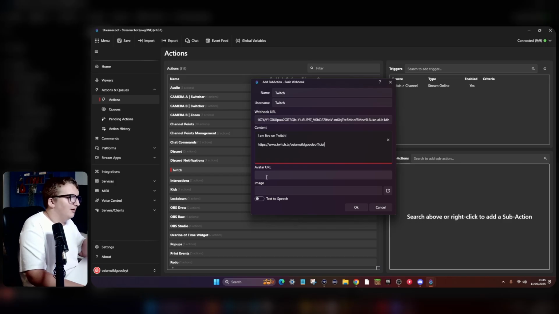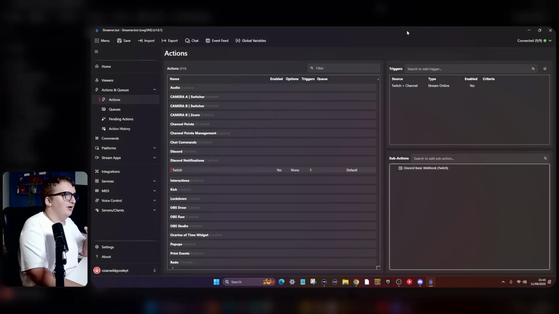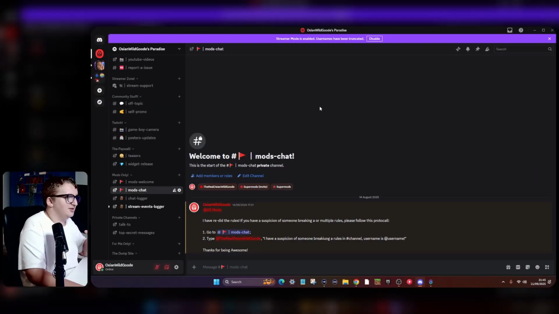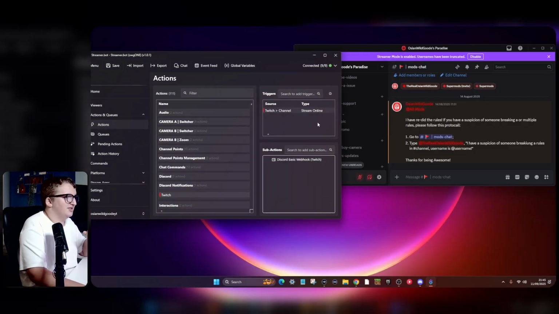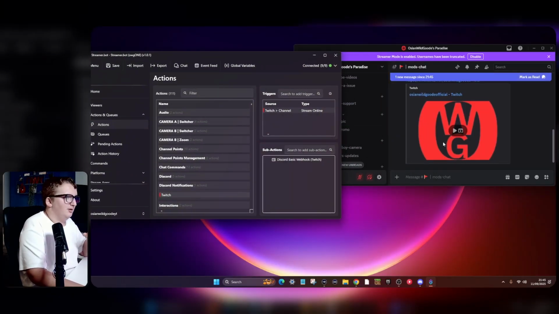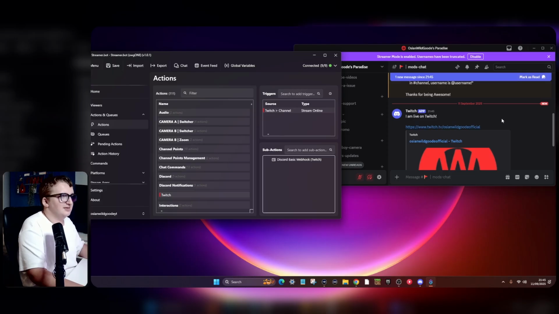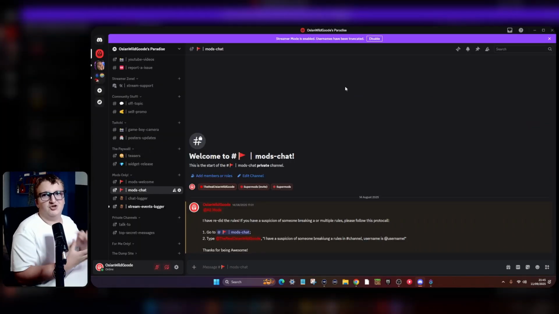Now then, you can go ahead and choose a URL. I'm not going to do that. And you can choose an image to go with it if you want to, but I'm not going to do that. Just press OK. And now, if you check in your Discord like this, and you right click and press test trigger, it will do that. How cool is that?